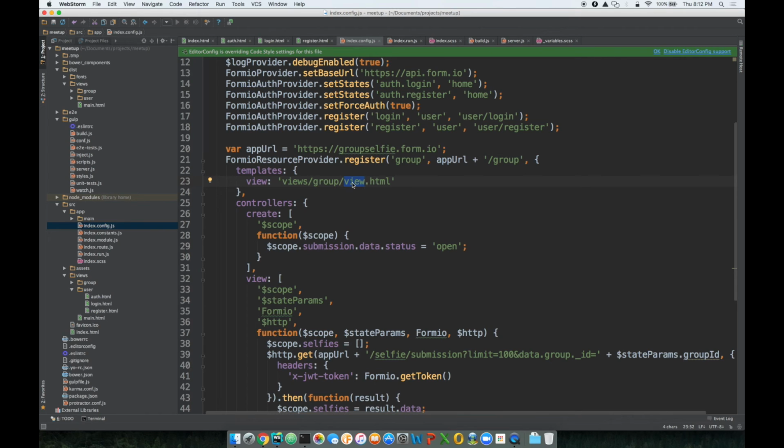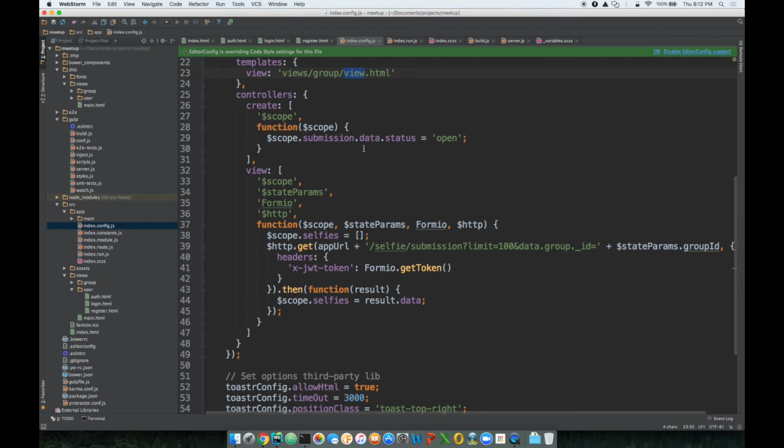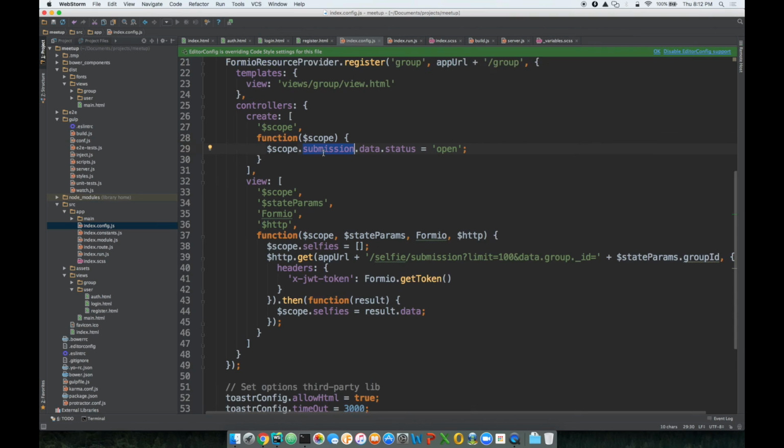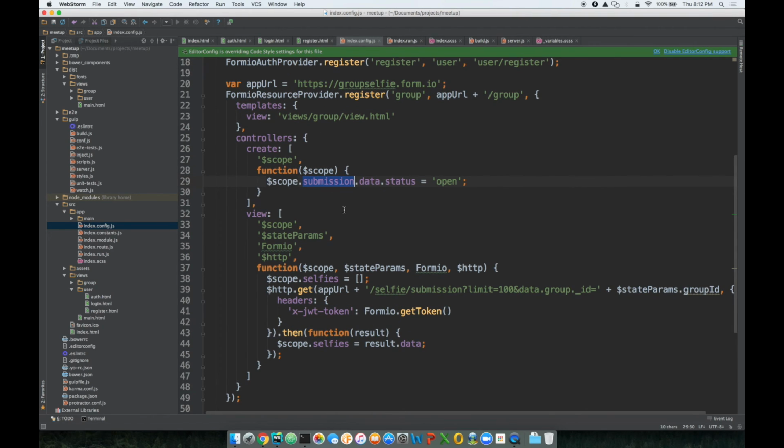By default, the view will show the form already filled out. And then you can actually do some pretty cool stuff, such as, I want to default the status to be open when I create new groups. I can do that because the Formio resource provider automatically adds a submission object to the state. And as you modify that, you can control what the default value should be within the form from the app if you wanted to. So you can do some logic here to even determine intelligent defaults if you wanted that.